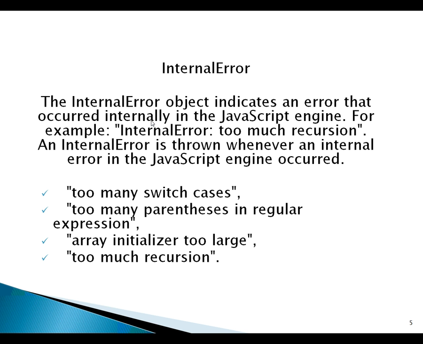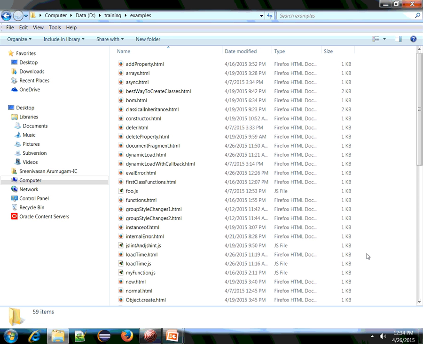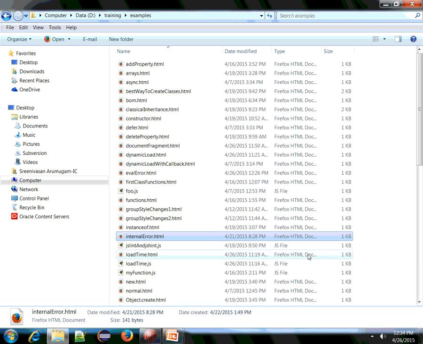Internal error is something that is thrown by the browser whenever it encounters too many switch cases, or too many parentheses in a regular expression, or an array initializer that is too large, or too much recursion. These are various scenarios in which your browser throws this internal error. So let's take a look at how to reproduce the same.